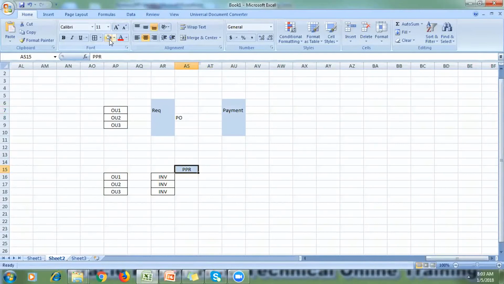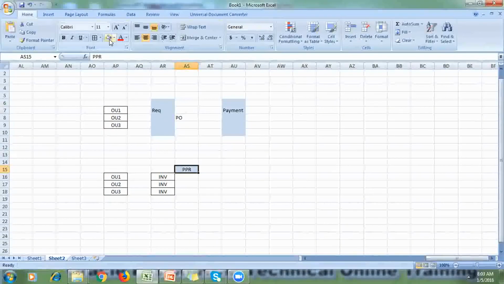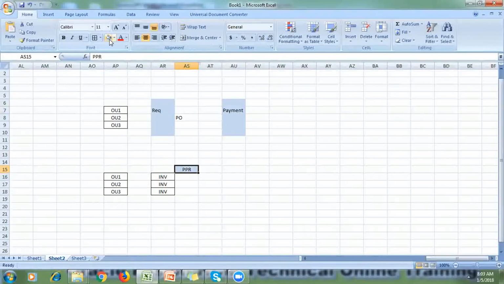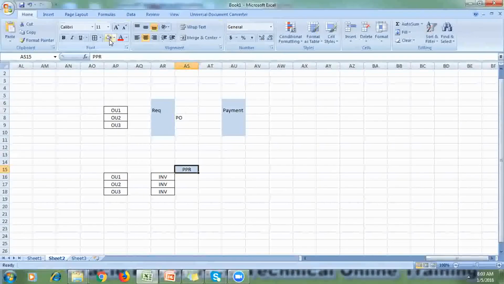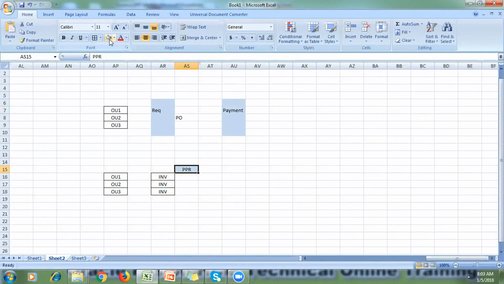Multiple operating unit invoices, multiple currencies, multiple legal entity invoices, you can group them and make the payment. That is possible only through the PPR. So if the client is asking, I don't want to go for the PPR, I want to make a quick payment.